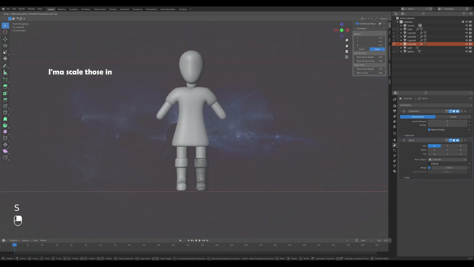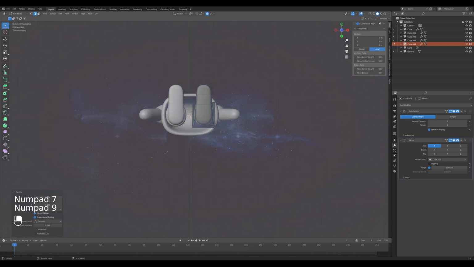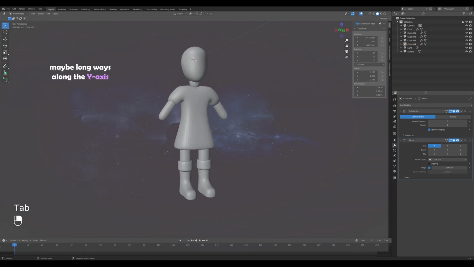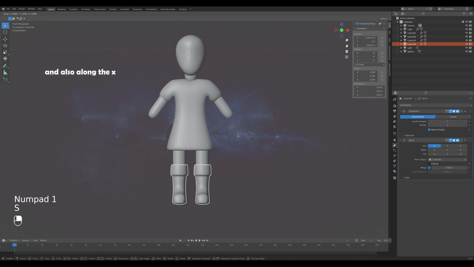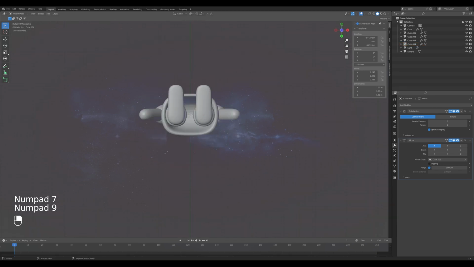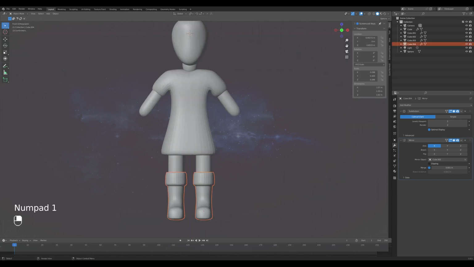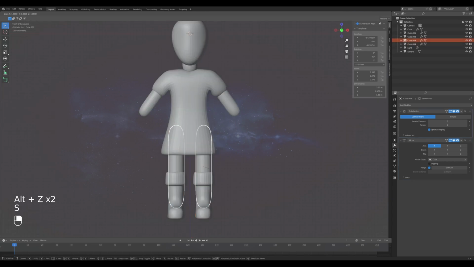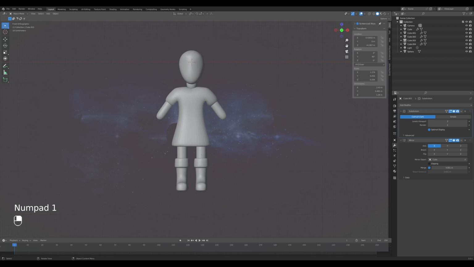I'm gonna scale those in. Maybe long ways along the y-axis and also along the x. Okay, make the arms a little thinner, a little longer, the legs a little shorter.